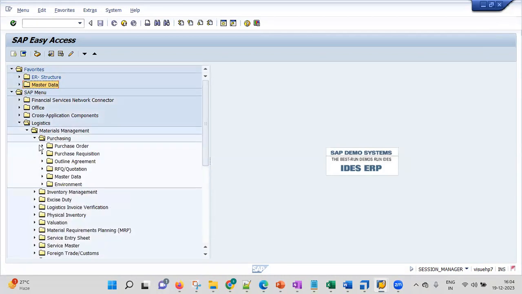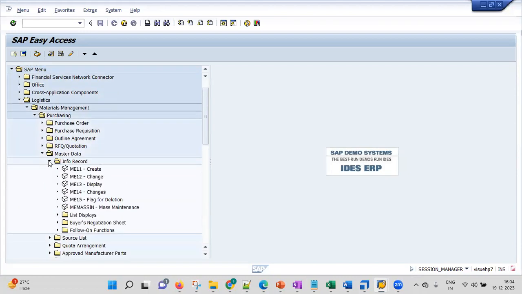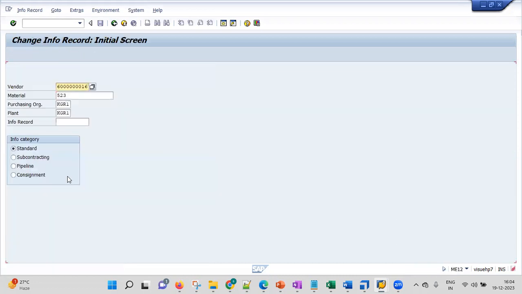Materials, purchasing, master data, info record. See, creation is there. There is a change of MV12. Correct? So click on MV12. And one more is there, MV14 changes. Wait, I'll come there, I'll show that. Now, which PIR do I need to change? So select that vendor. Select this number. Okay, and click on enter.